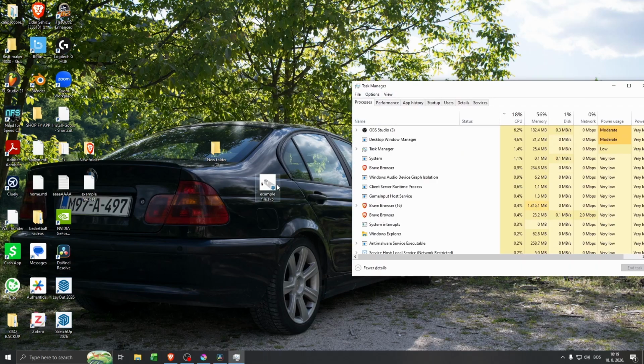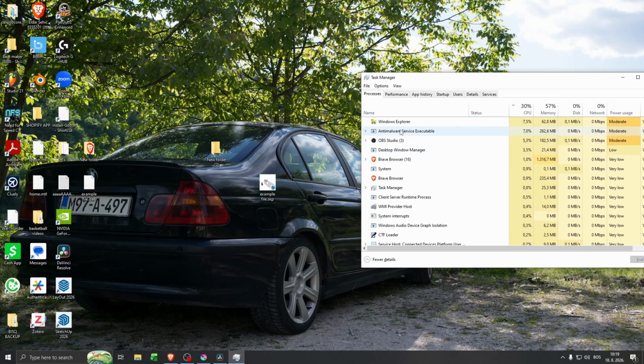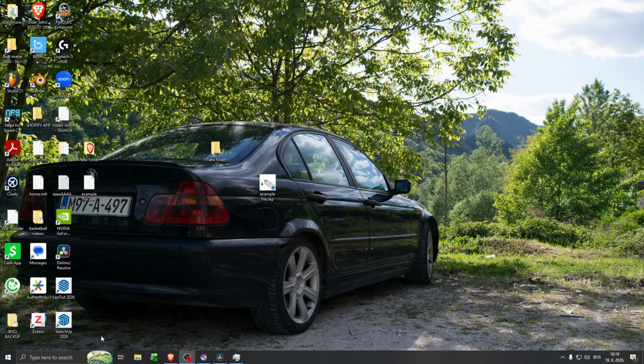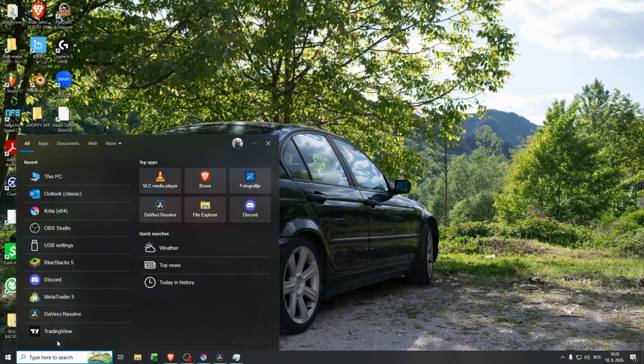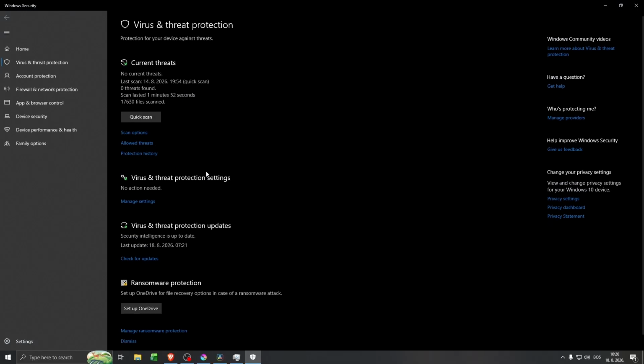Okay, so this is kind of interesting. I've opened up the task manager to see if SketchUp even tries to boot up because it's not working with this file. I try to open the file and look what program pops up. Anti-malware service executable. I do it again, and there you go. Anti-malware service executable. So what this means is that we need to go to the antivirus, virus and threat protection.